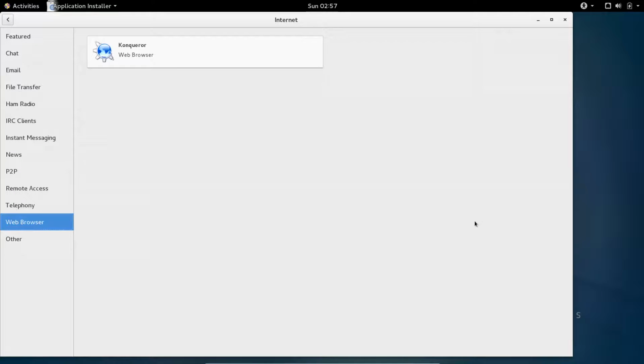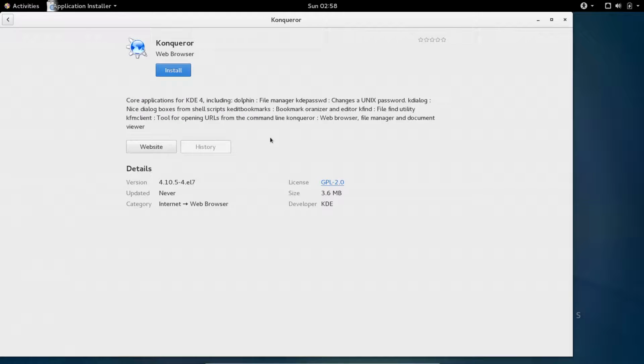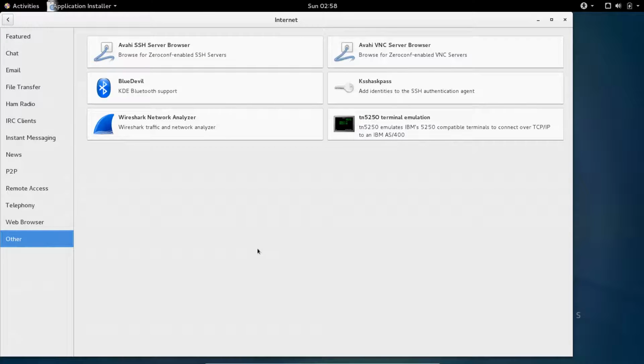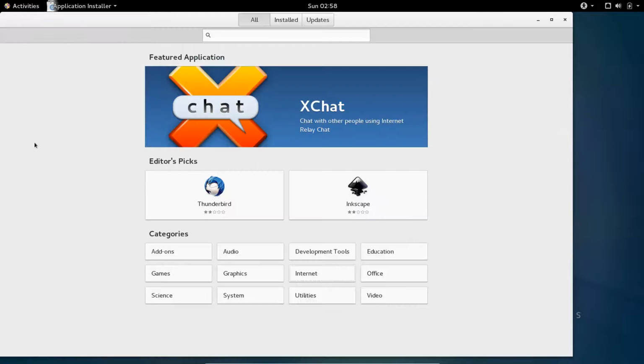What kind of web browsers do we have? Konqueror. I don't even know if this will run correctly without KDE 4. What's other? KDE Bluetooth support. I don't have KDE installed right now, so I'm really not going to bother with that kind of stuff. How about system?